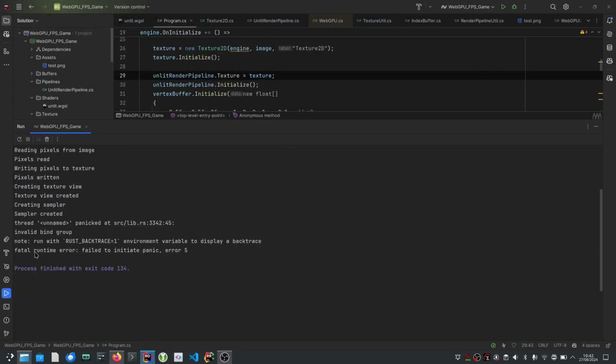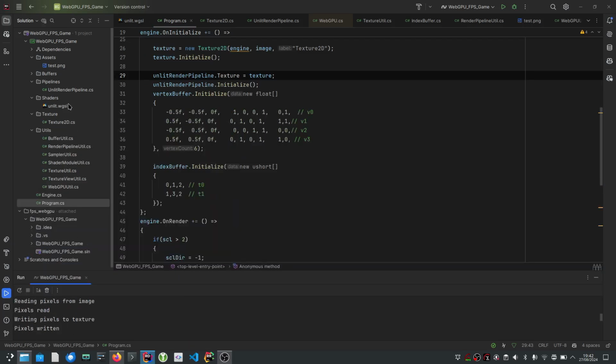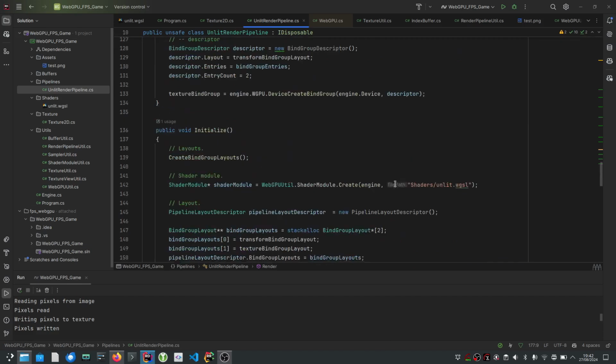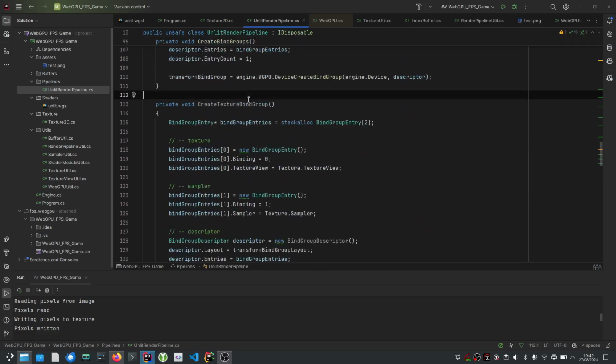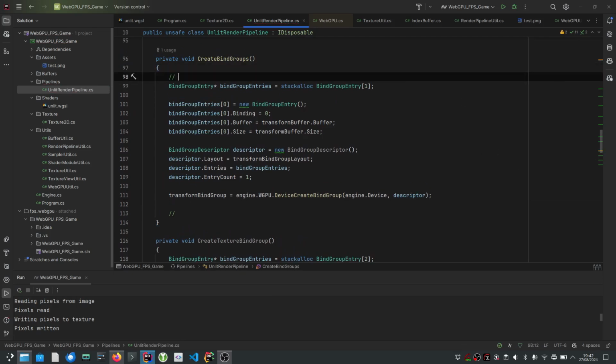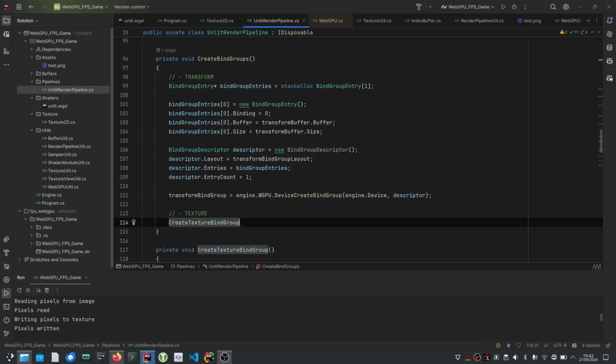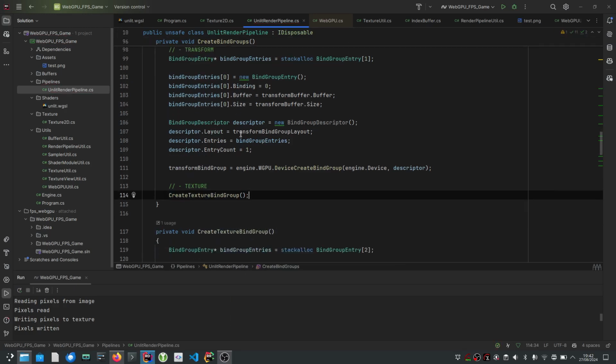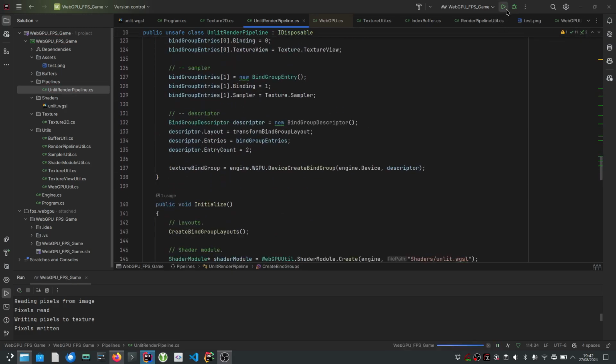It crashed because I probably forgot something, invalid bind group. So it means that I never called it, right? This is create texture bind group. So right here, after transform bind group, so I can say here create texture bind group, and you're going to see a bit later why I separated this into 2 methods, but let's try to run it now.